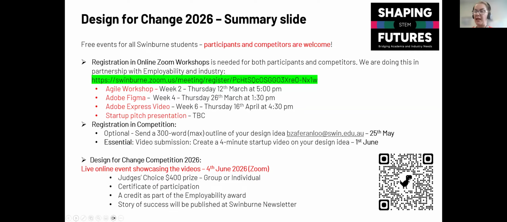This is just the beginning, but we make sure that during this journey with us for the Design for Change competition, you are going to be looked after. The last workshop is the startup pitch presentation, which, similar to the first workshop for Agile, I have reached out to our existing industry partners, who are amazing, to cover this type of pitch presentation: how you can come up with storytelling to reach out to investors for your design solution.